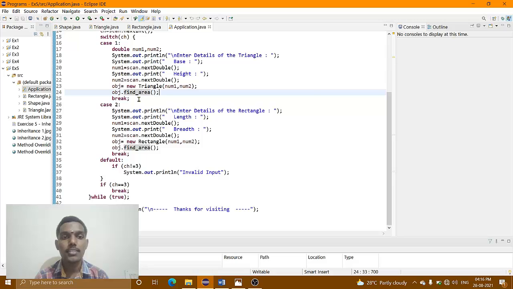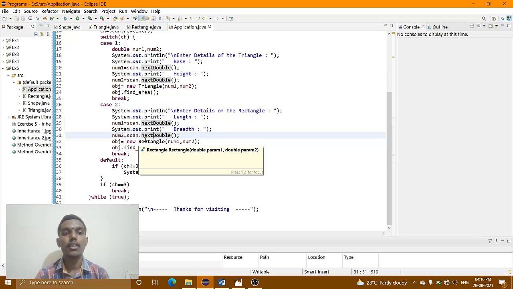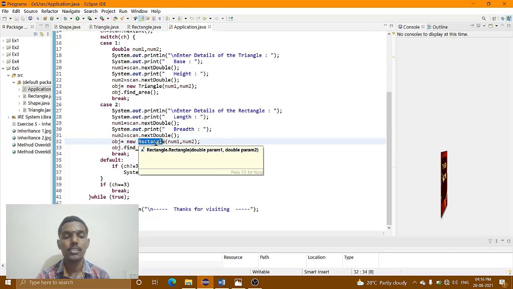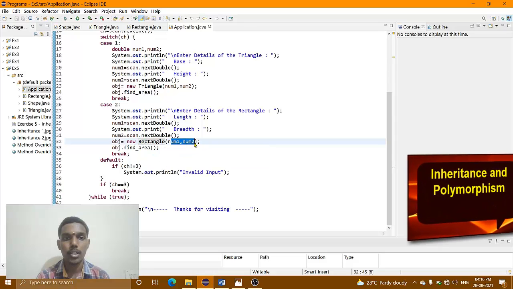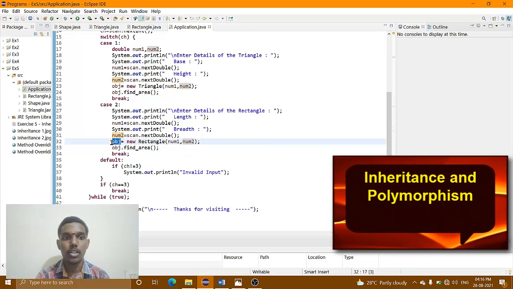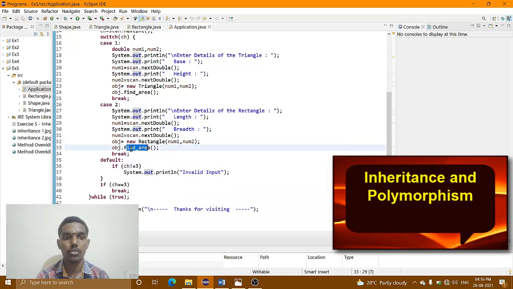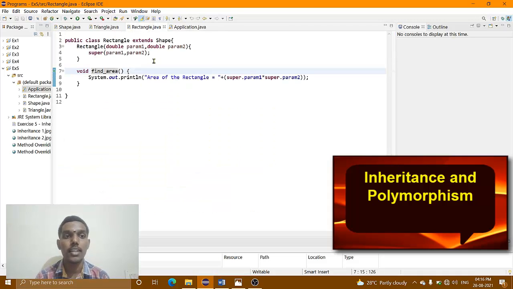Consider if the user input is 2. If so, it asks the user to give an input for the length and breadth of the rectangle, so the length and breadth are stored inside variables called num1 and num2. Next we are assigning the object created from the Rectangle class, by passing the num1 and num2 variables, to a variable called obj, which is a Shape object. Next we are calling findArea of obj. Here it calls the function present inside the Rectangle class, not the Triangle class or the Shape class.